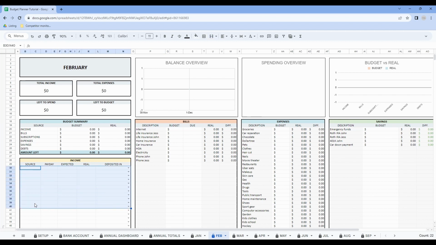You can enter the source of your income, your payday, your expected income, and then in which account it was deposited. Then when you receive your income and it's basically in your bank account, you can fill in the real column. This column really represents the amount that you really received. So it can be more than what you expected if you did overtime or had a bonus, but it could also be less if you were sick or were not able to work as much as expected. So let's fill this in together so I can show you an example.